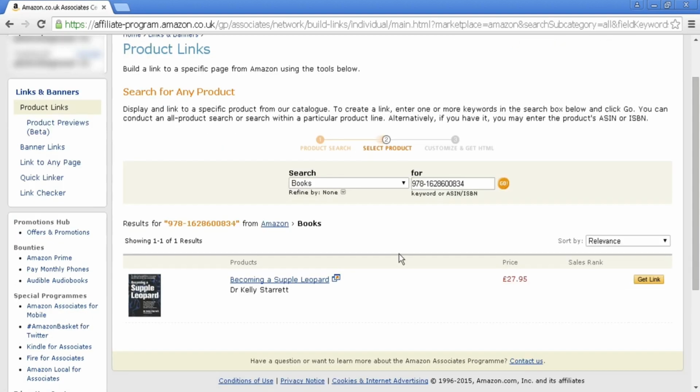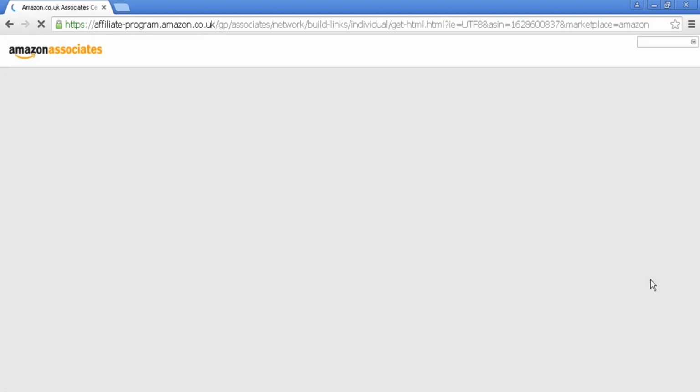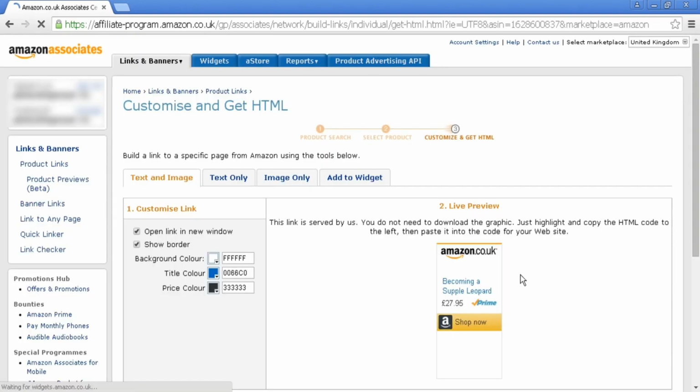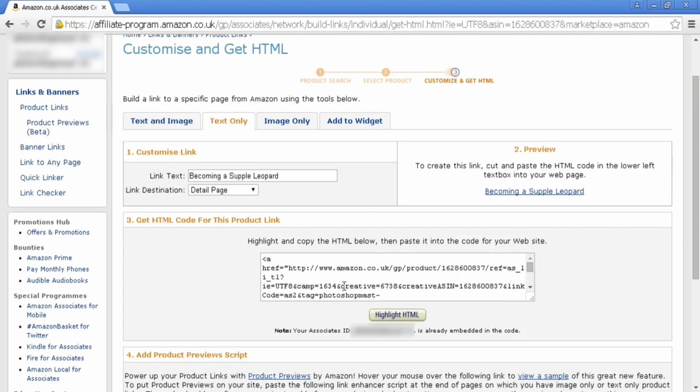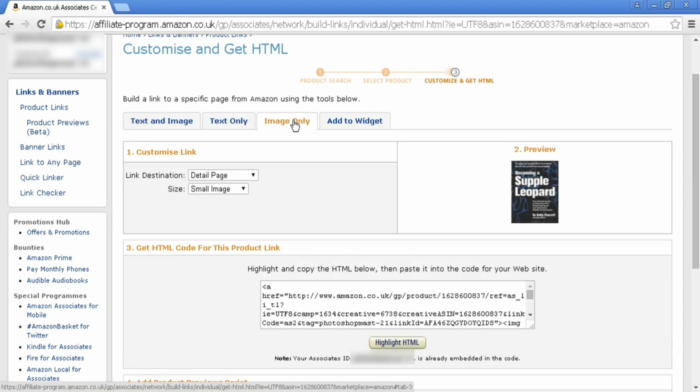And you can see here. And you can then get the link. Let's click on that, Get Link. And you can do several different types of link. You can have text and image, which is what they're showing here. You can have text only, which is similar to what you can get from the previous example. You can have image only, or you can add it to a widget, which I'll discuss in a moment.